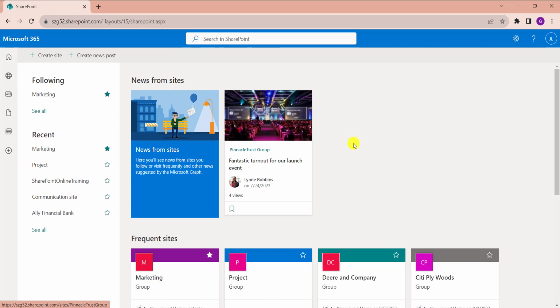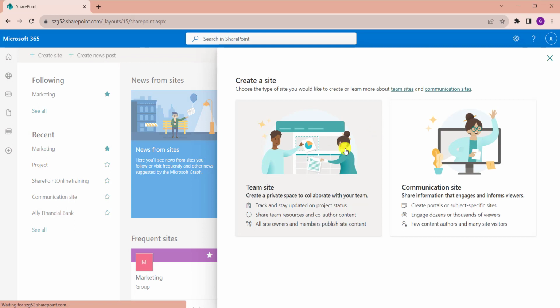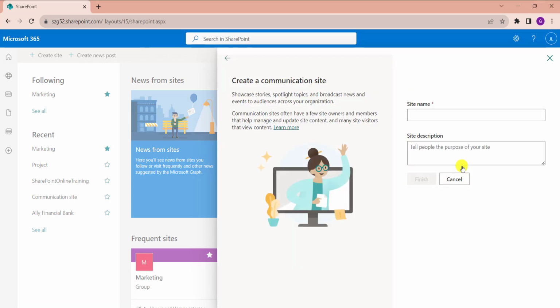Now I will show you exactly how to create a communication site from the SharePoint Online homepage. For that, click on the Create Site button. Here you can see there are team site and communication site options. Now click on the communication site.